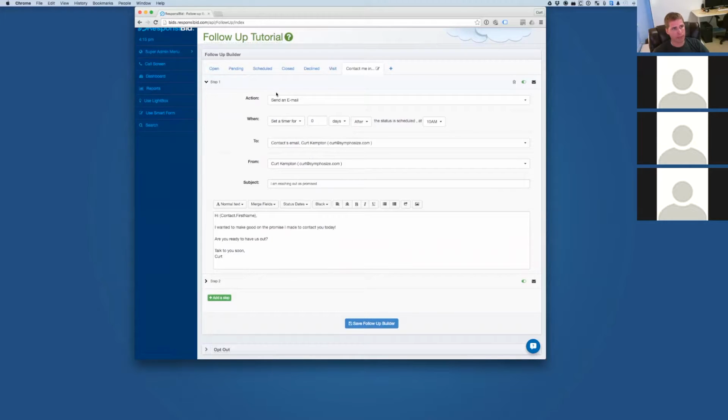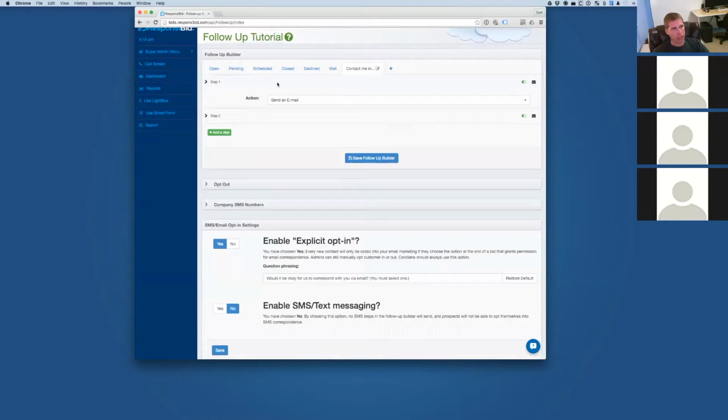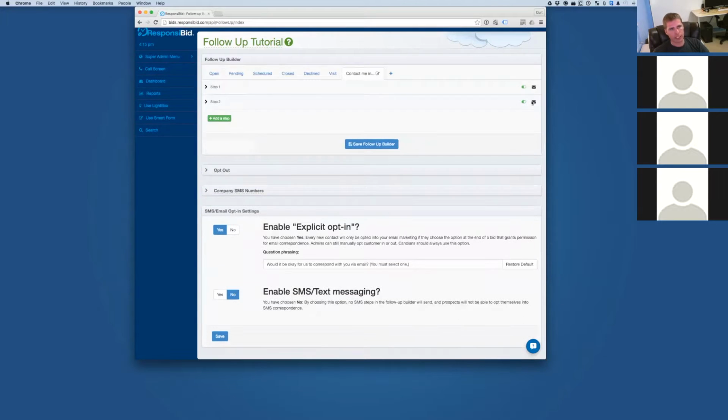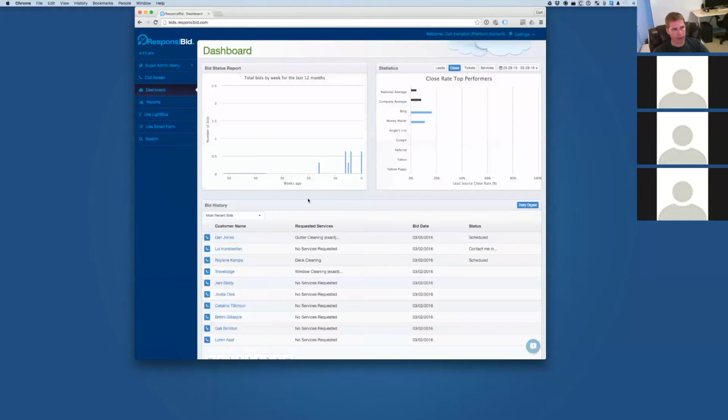But you can see that I'm sending out an email on the day that I promised to, and then I'm sending an email to myself from myself with the subject, it's time to call whoever that person is, their first and last name. First name, last name wants us to reach out and schedule some work as discussed previously. Okay. The other thing I'd like to draw your attention to, even though it's not necessarily part of today, is you can see that I've enabled both of these so it'll actually work. So let's head on over and go through a quick scenario.